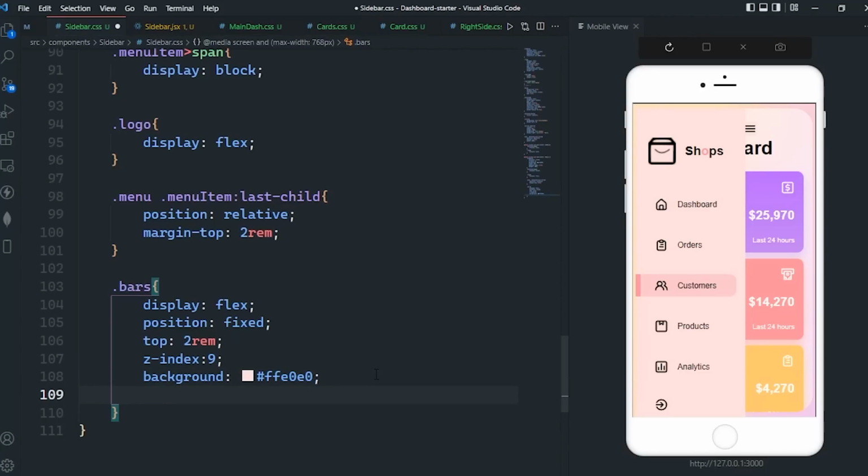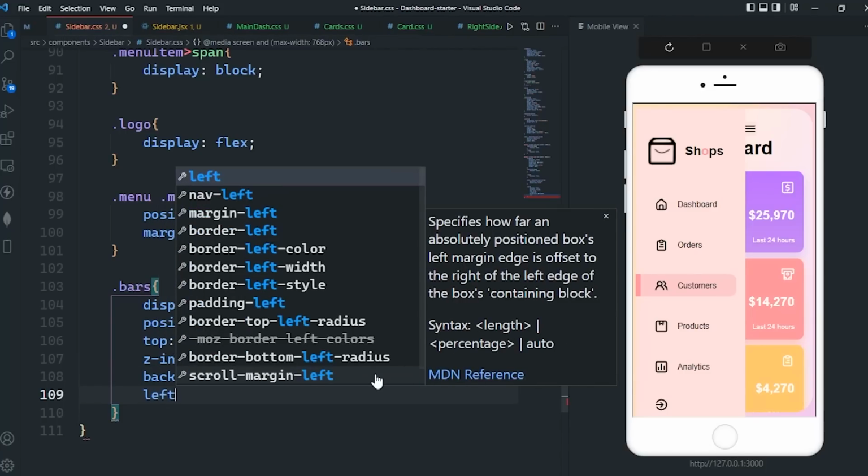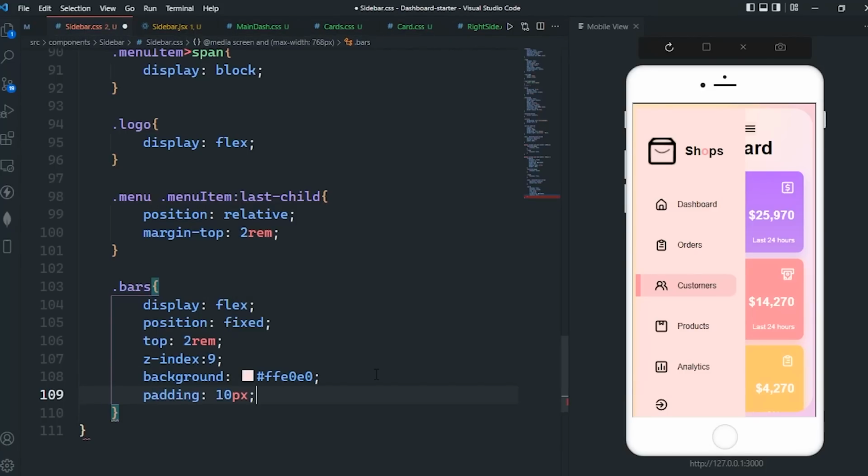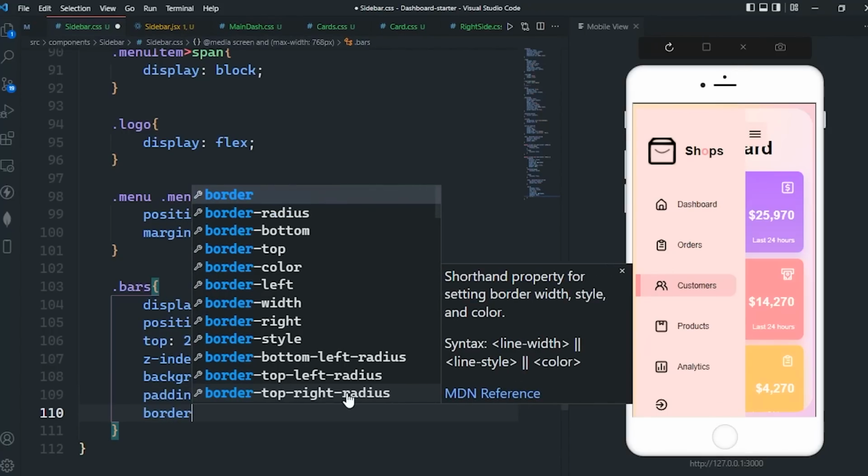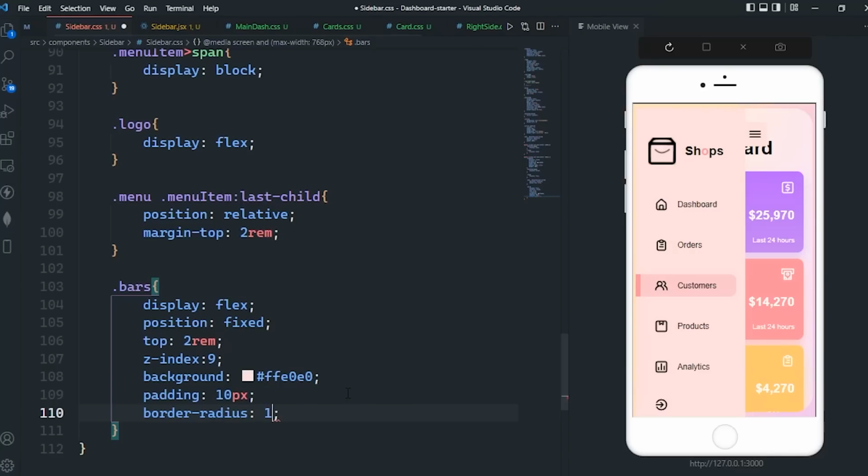Okay, after this I am saying it should have a padding of 10 pixels, which will make it more clearly visible. Okay, and the border radius of 10 pixels will be enough. It's time to make the sidebar close on clicking these bars.